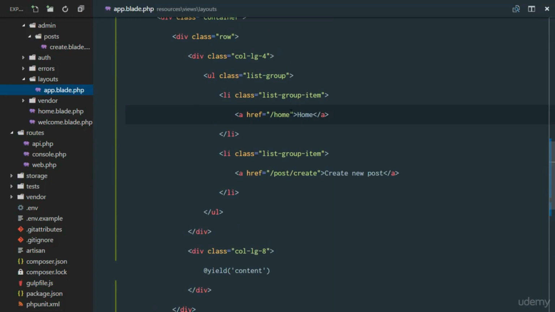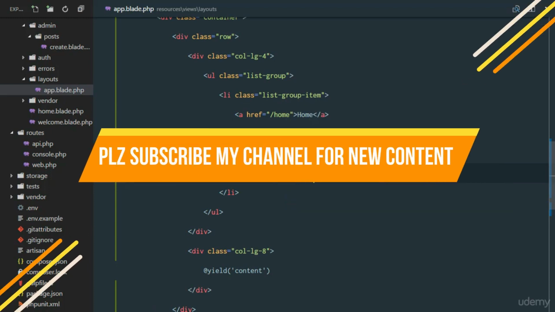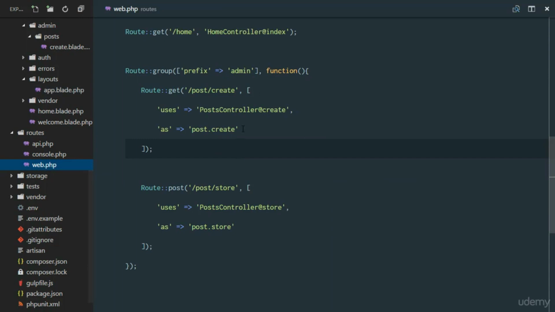So right here it's going to /home, which is okay because it doesn't belong to that route group, but /post/create is going to fail. So let's go ahead and put that in here. We'll call the route method, and the route method is going to take in the name of the route, in this case post.create. And remember, the name of the routes are coming out from our web.php file as we defined with the as keyword.